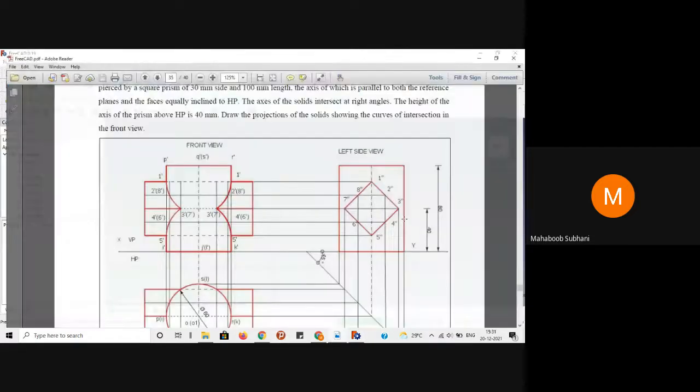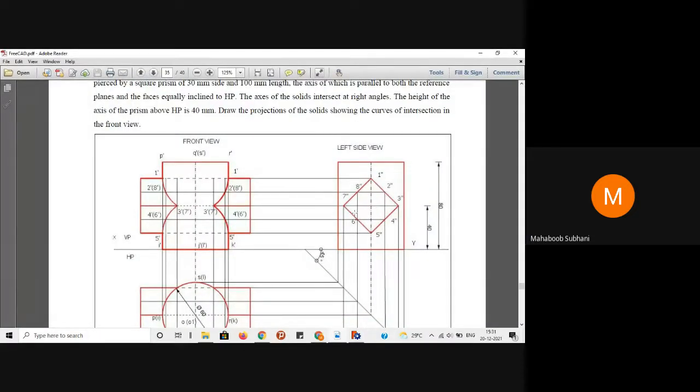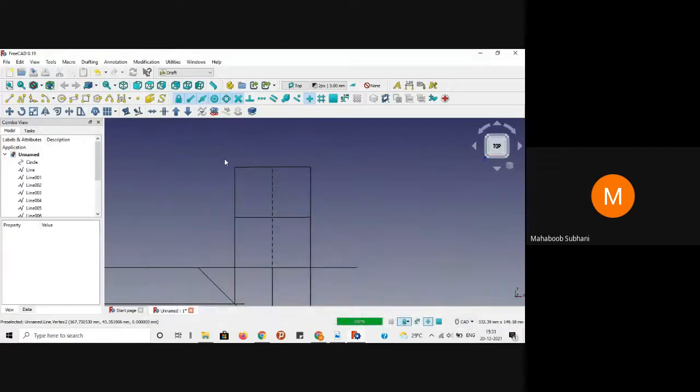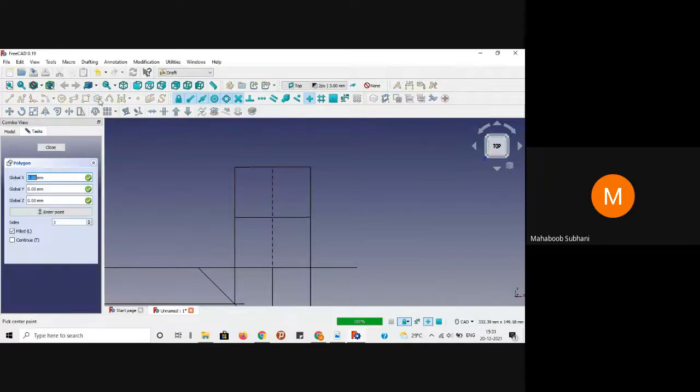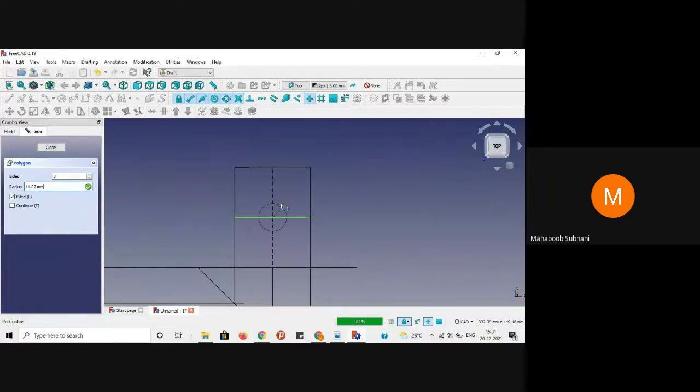Now we need to draw this square, right? So for that, we already know the option available for us, the regular polygon, right? So click this regular polygon. Now I'll choose this intersection point. So choose the number of sides to be 4.